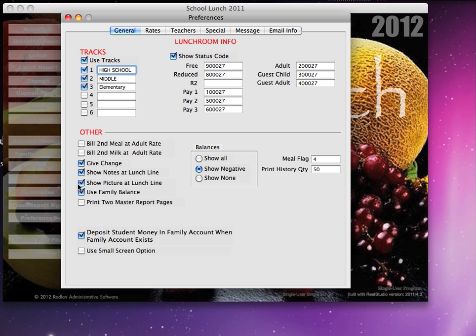If you'd like pictures that you've assigned to an account to show, we check this box. Now, if you have family accounts set up and you want student transactions to come out of a family balance, you simply have the box use family balance checked.